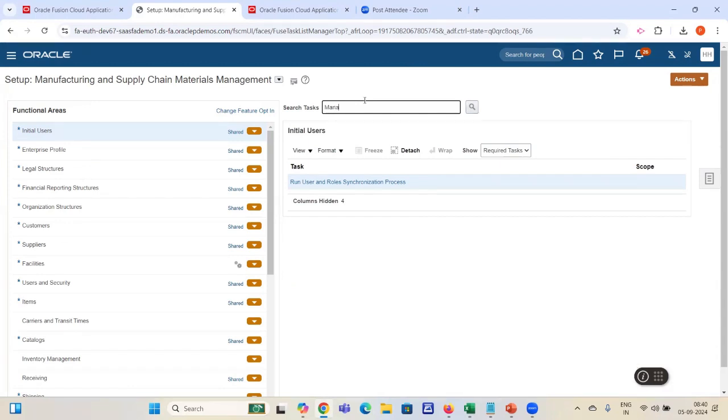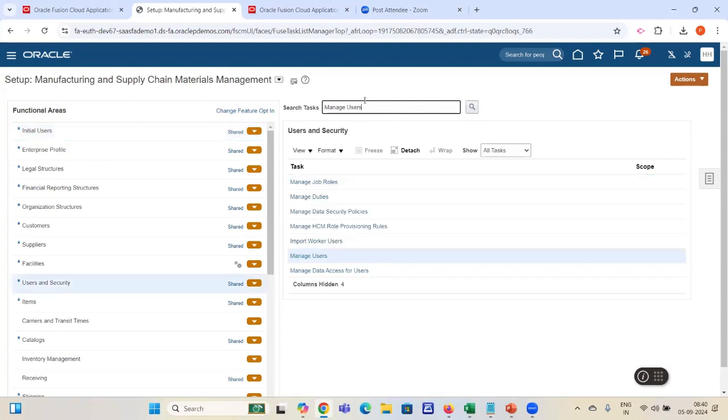I'm going to navigate here and say manage users. You can search manage users. Again, you have different ways of searching for a task. If you know the task, you can directly go to the offering and search the task. If you don't know the task, you just search here. Search task, click on OK. Then it will tell you where exactly this is.